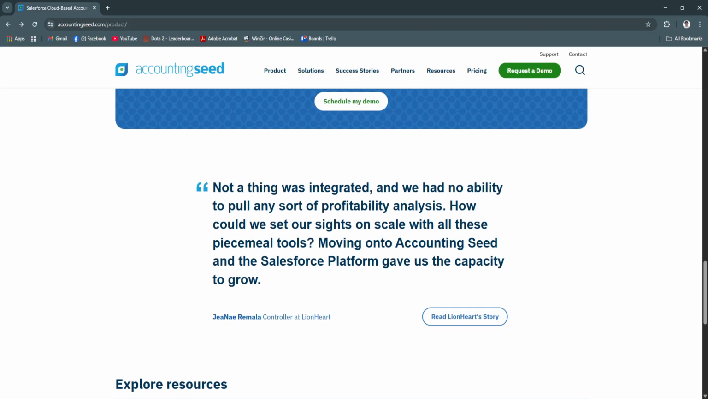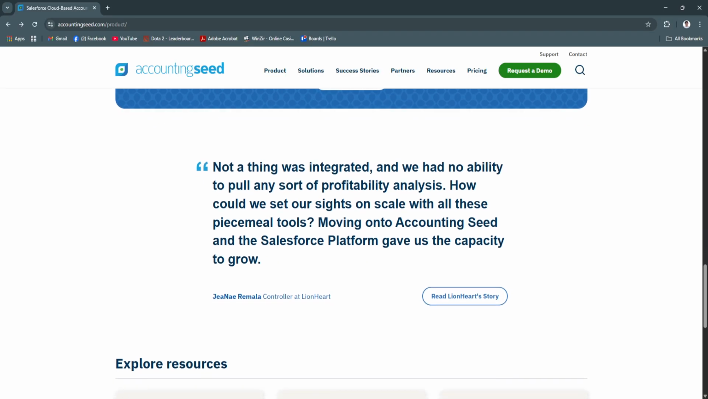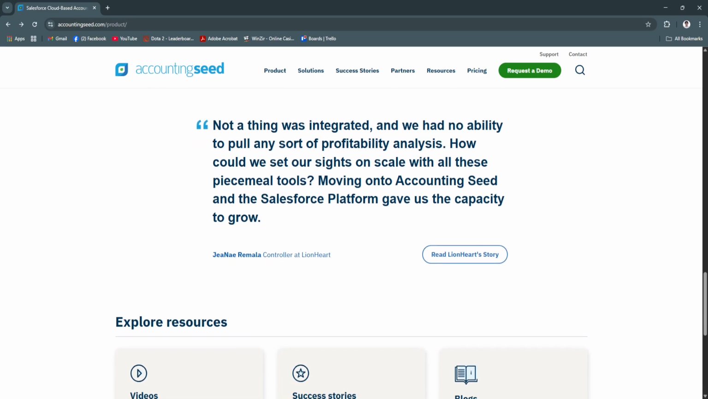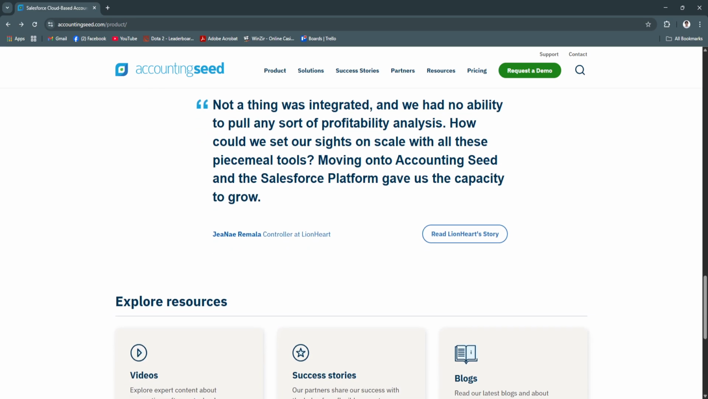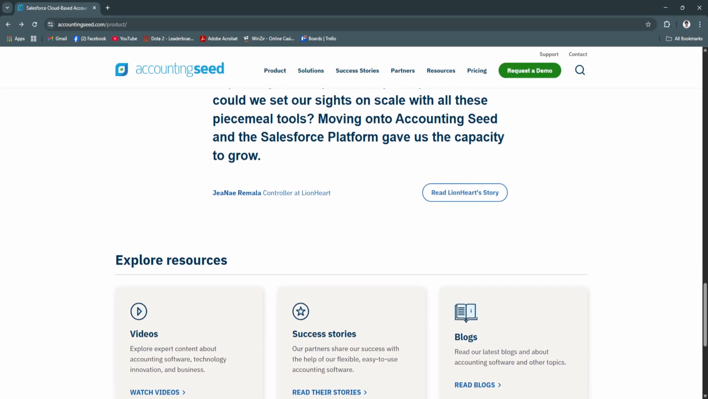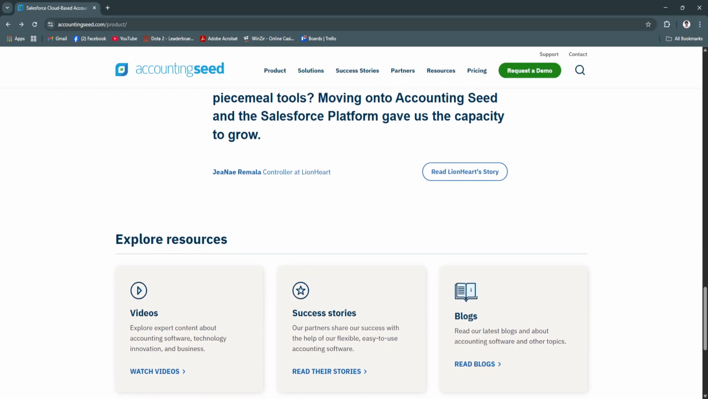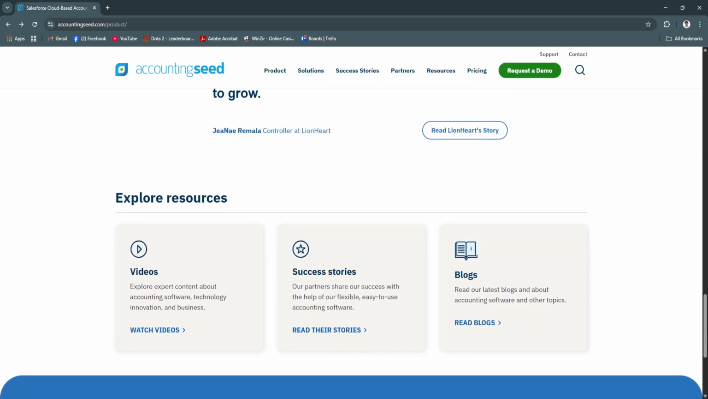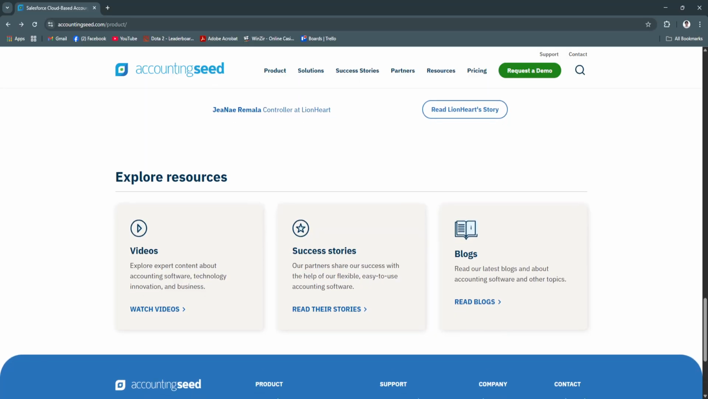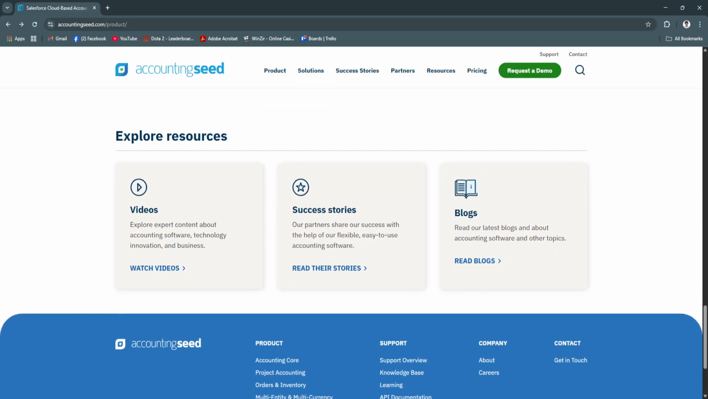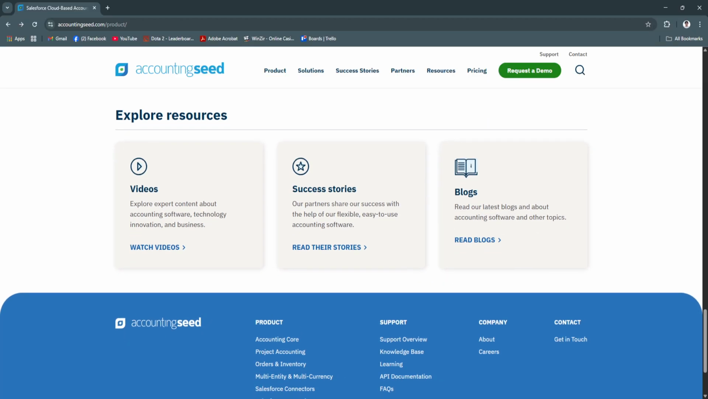So, why is Accounting Seed a great choice? Accounting Seed stands out for its native Salesforce integration, allowing for seamless communication between accounting, sales, and operations teams. Instead of relying on disconnected systems or complex integrations, users manage financial processes directly within Salesforce, reducing data silos and boosting efficiency.